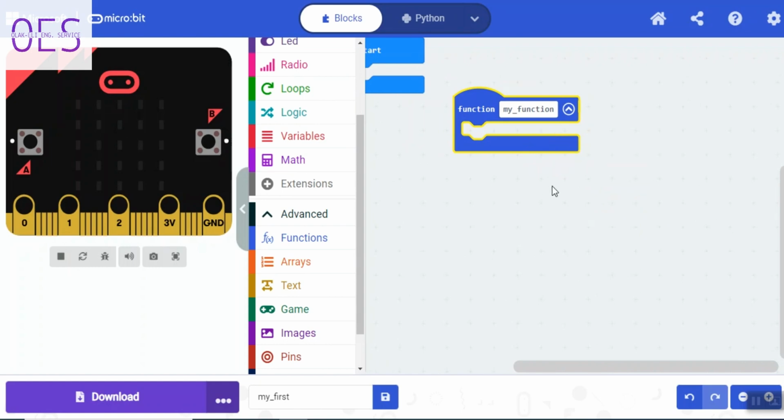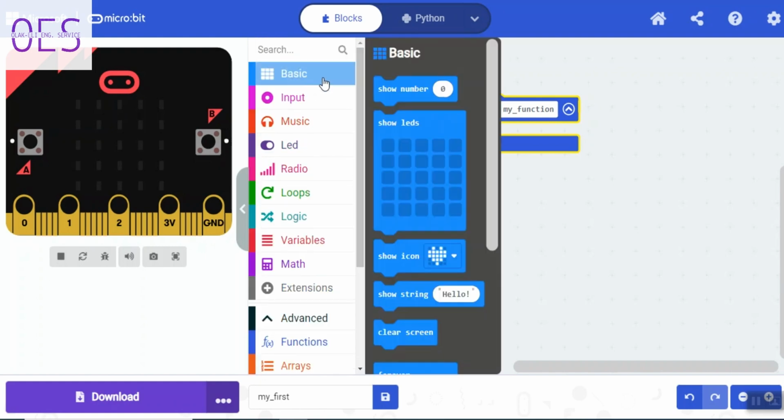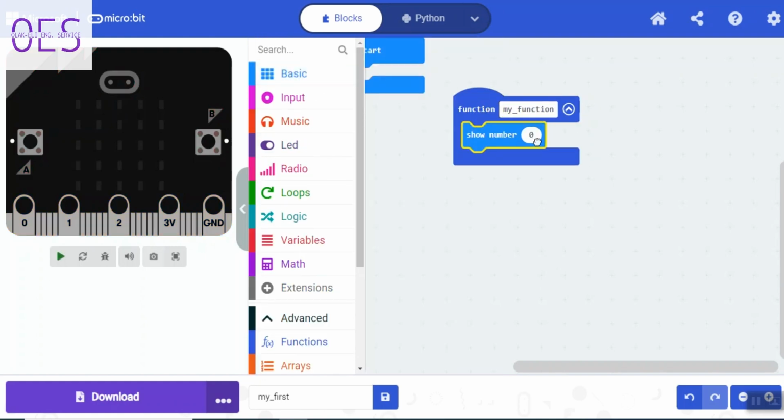To create a function in Python programming, we use the def keyword. As you can see, this function is currently empty, so let's put something inside it. Let's say show number 10. Now if I were to play this, nothing will be printed out. That's because although we created our function, we haven't called the function, and because we haven't called it yet, our program doesn't execute it.